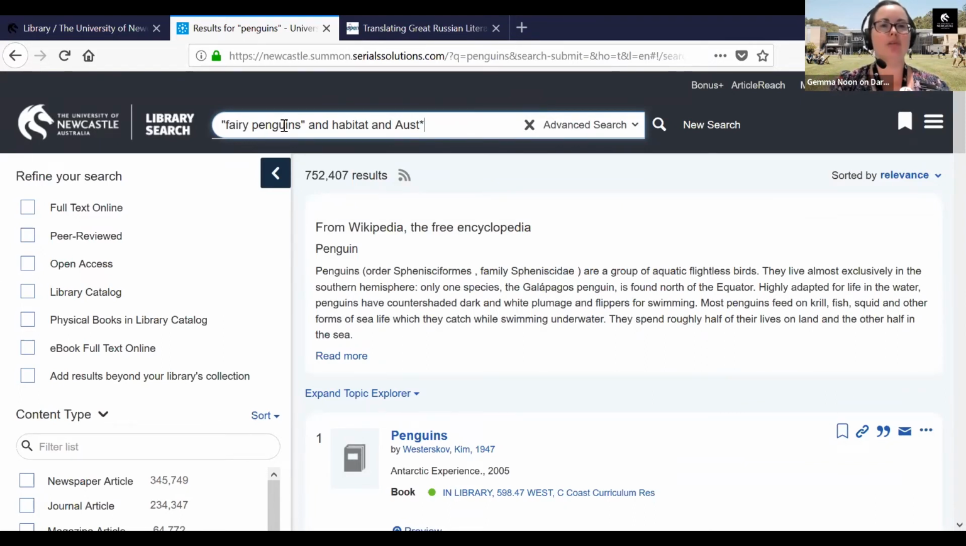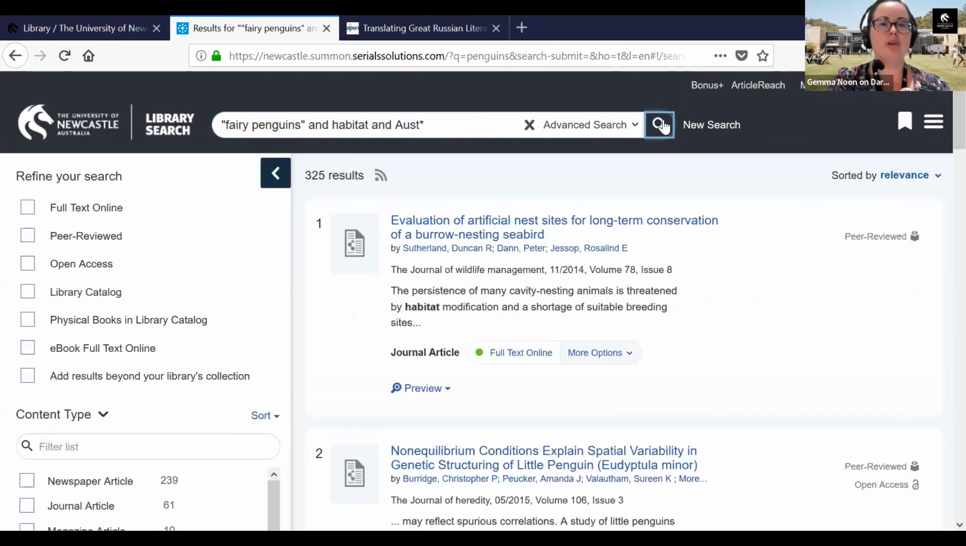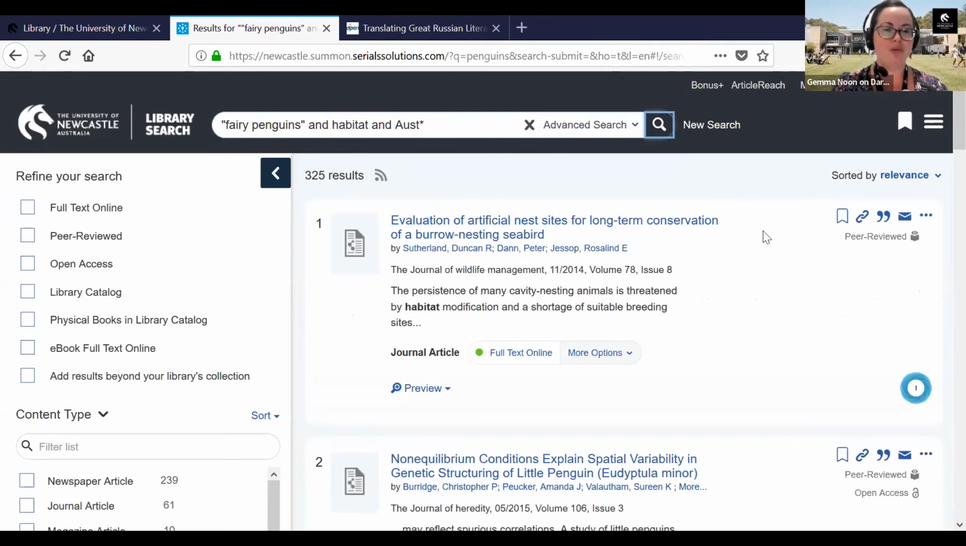So it's only going to bring up results which have the phrase fairy penguins and talk about the habitat. And I'm adding in Australia and truncating it just so we've got that geographic limit as well. And it's going to get all of the different endings of Australia too. So I'll run that search and see what we get. So 325 results straight away is very good compared to 700 odd thousand. So I can tell that that's a good search for the topic that I've done.